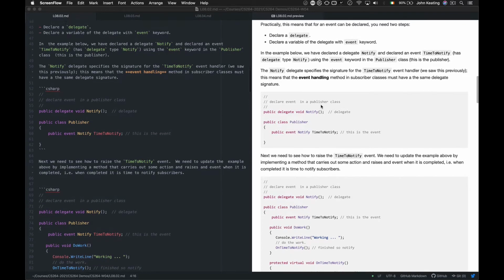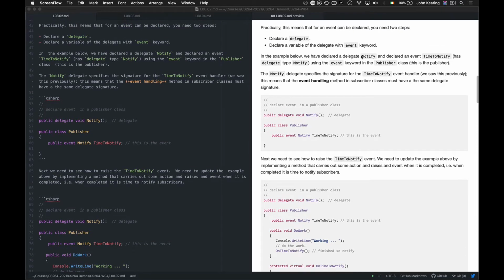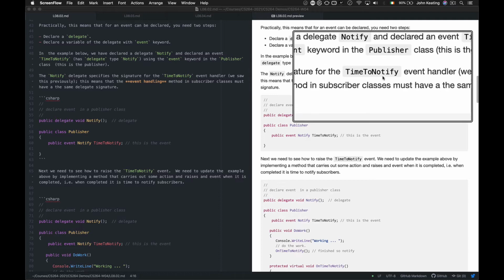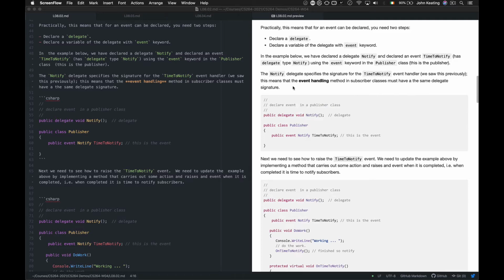So I have an example for you here. We have a single delegate called Notify and the declared event TimeToNotify, and that TimeToNotify has the delegate type Notify, again using the event keyword in the publisher class. So that's the publisher. The Notify delegate specifies the signature of the TimeToNotify event handler. We saw that previously. And that means that the event handling method in the subscriber class must have the same delegate signature.